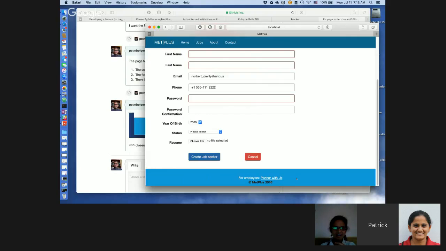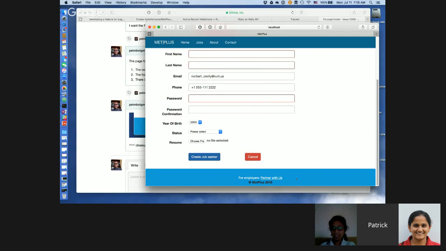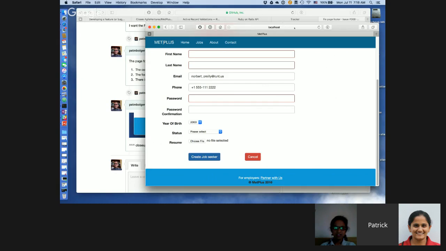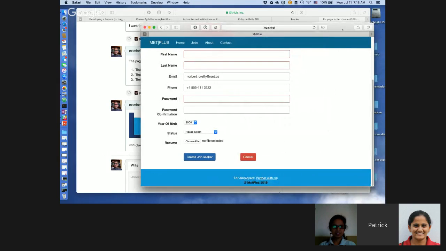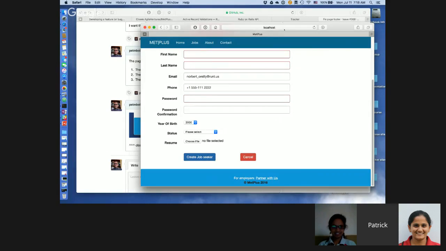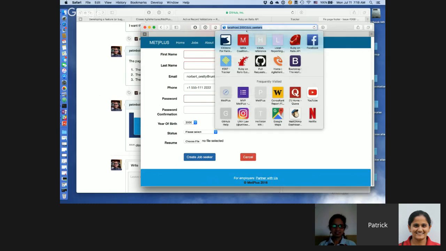Just for clarification, where did you open this? In the Heroku itself, wherever it is deployed? Oh no, I'm running this on my local machine. So you can see the URL here is localhost. Okay, fine. So if you run the Rails server, it has started for you, right? Yes. And then have you opened localhost colon 3000?